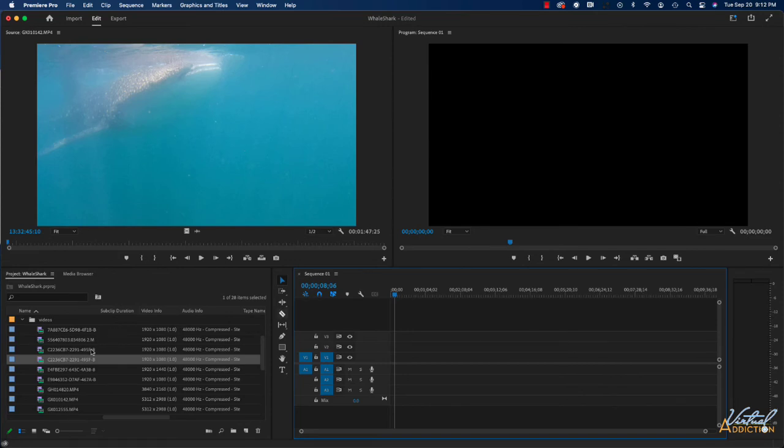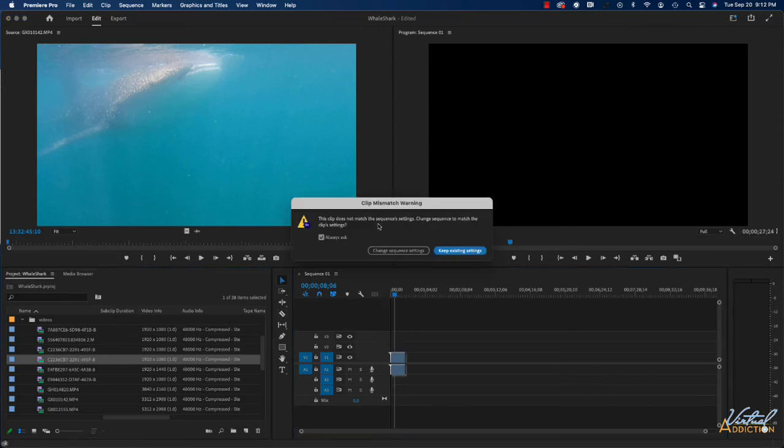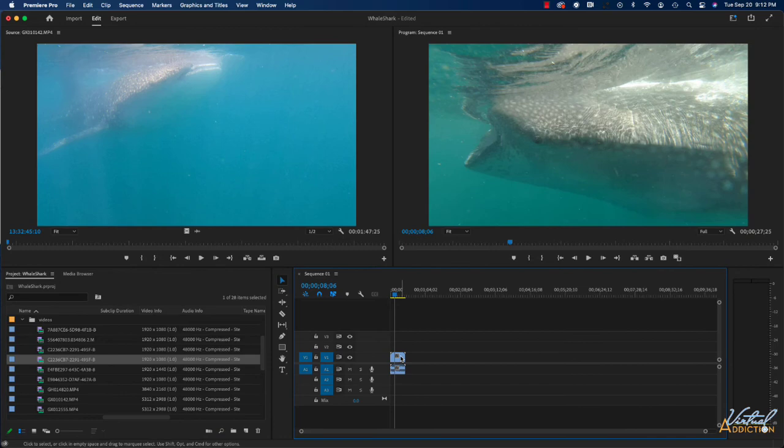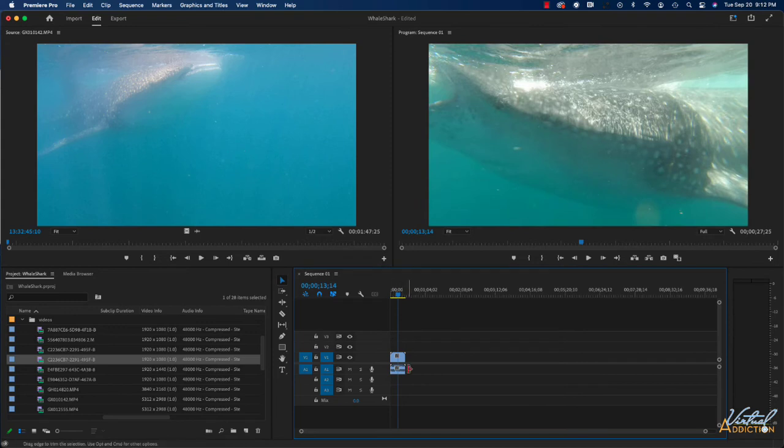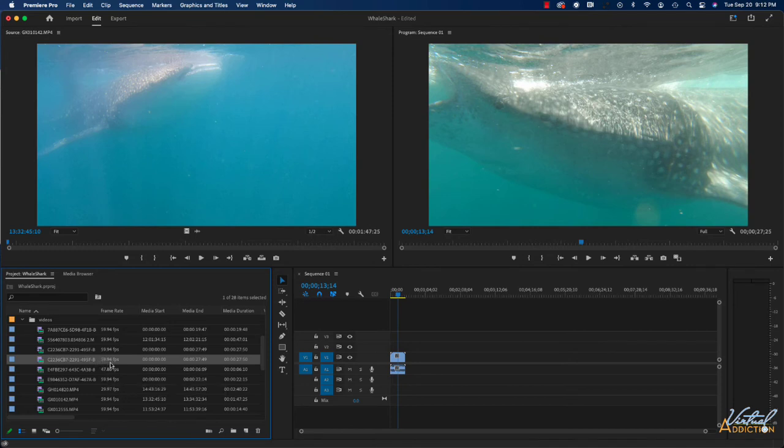If we undo that and we bring in the same clip and drag it in, and instead of saying change sequence settings, if we say keep existing settings, then what's going to happen is the clip's going to get dropped into this project, and it's going to just drop some of our frames because this particular clip, if we check the frame rate, it's again 60 frames per second.